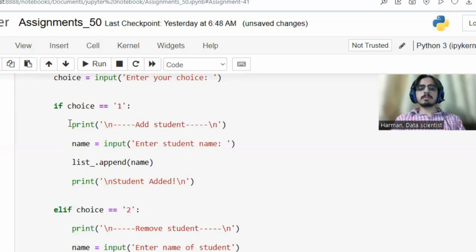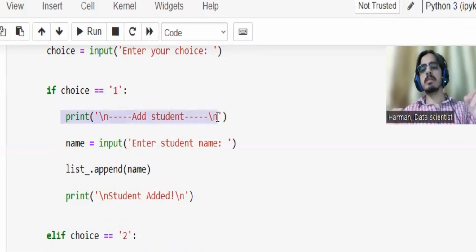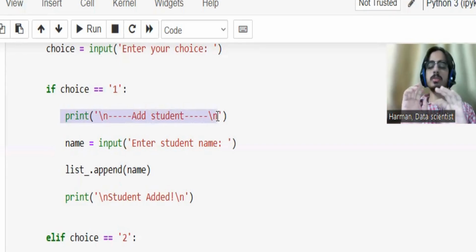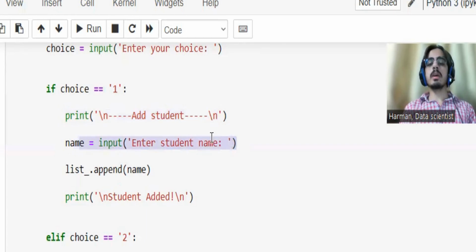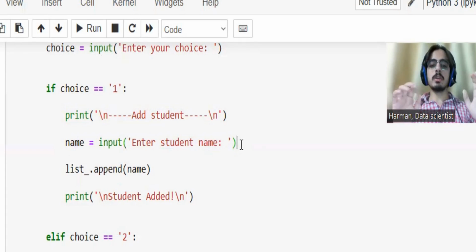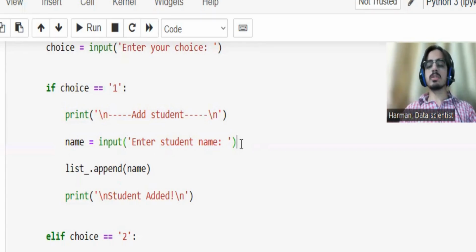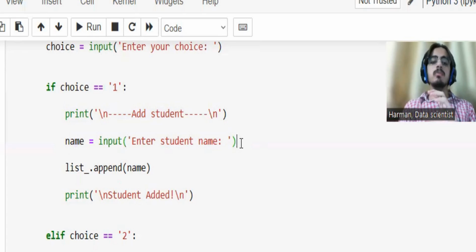So here is one print statement. Okay, adding student, it will just indicate that this option is for adding students. Name, and it is the input statement. We are requiring the name of the student from the user. Like he said, I want to admit a student in school. Who? Which student? So we want the name for that.